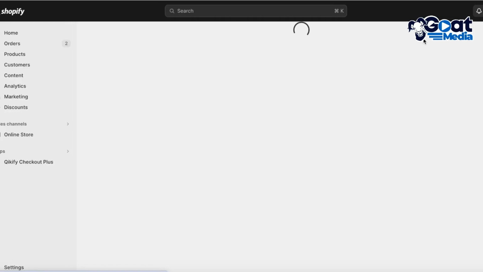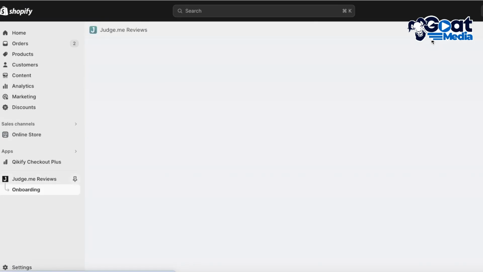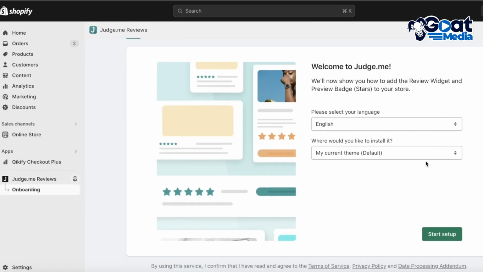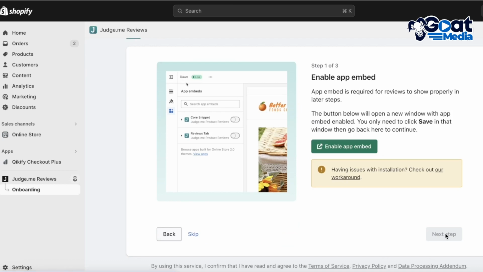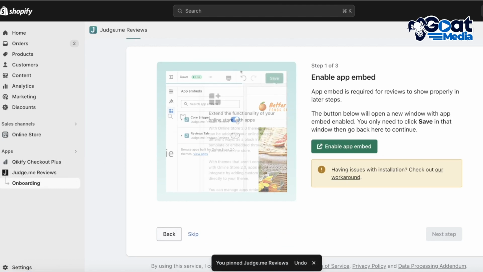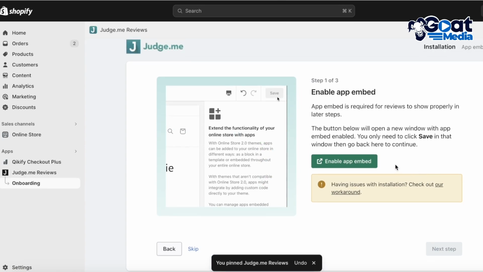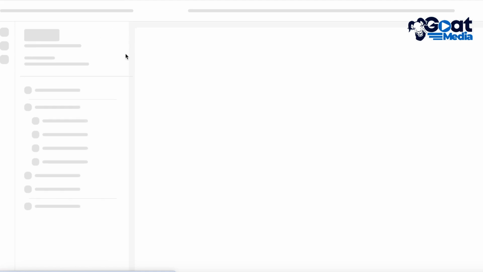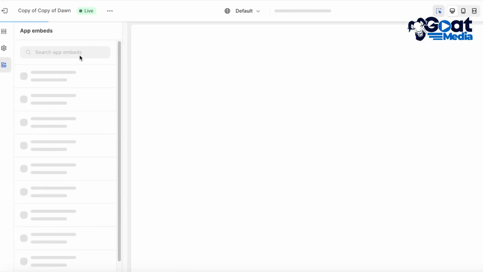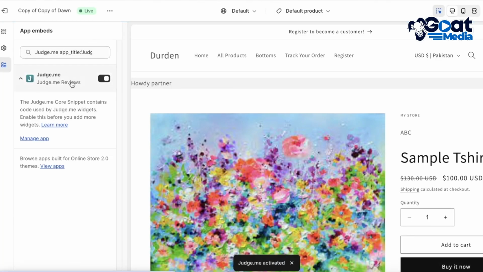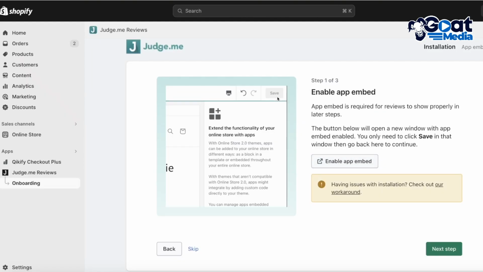Once you do that, you're going to set up Judge Me. So the first thing we're going to do is enable it. So we're going to click on start setup over here. And on the left panel, I just like to pin this. And once you have pinned this, you're going to click on enable app embed over here. And we're just going to enable it over here. So on the top left, you will see the application. This has been enabled.